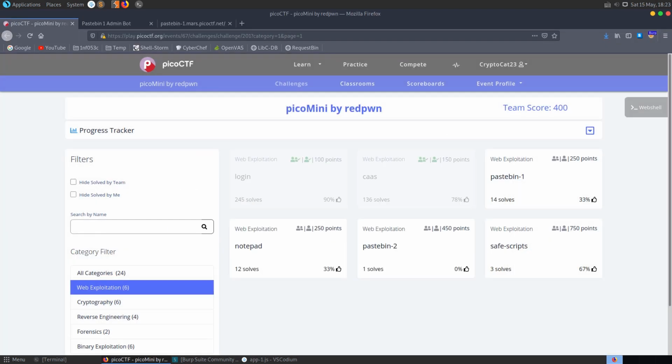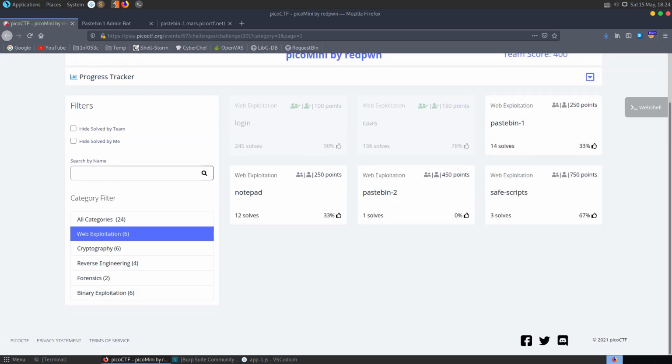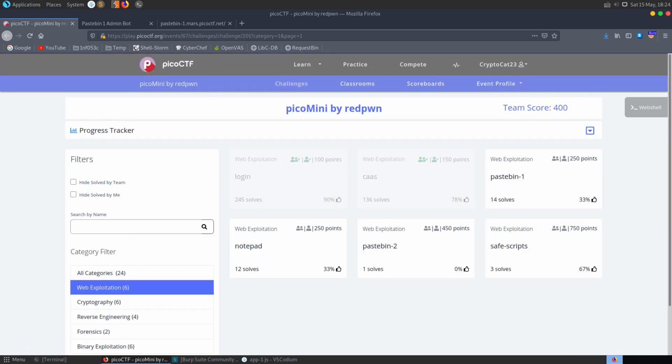The last challenge we're going to take a look at is called pastebin-1, and as you can see I didn't solve this challenge during the competition, unfortunately, but I spent quite a lot of time working on it, so I wanted to come back after seeing some other write-ups and walk through it. Although most of the challenges will be put on the Pico Gym, I think pastebin-1, pastebin-2 and safe scripts won't be. So I'll run through pastebin-1.